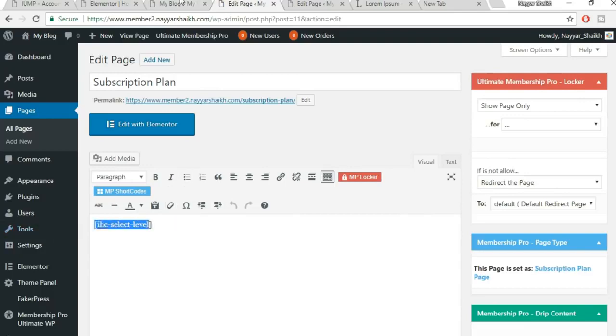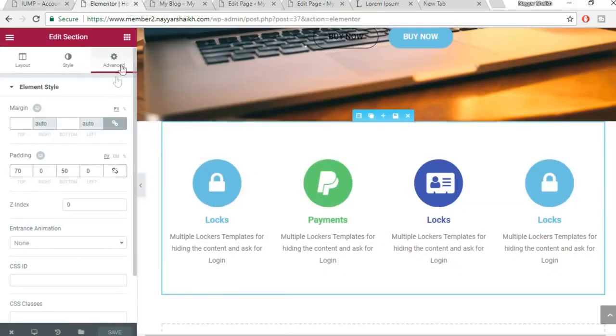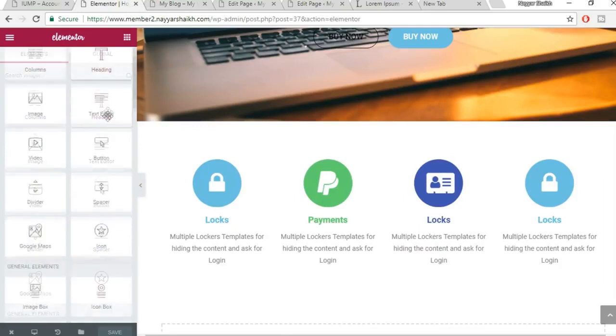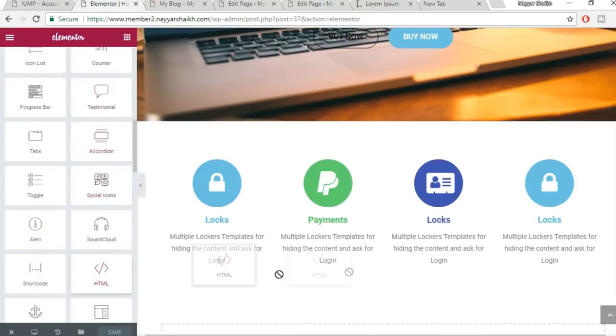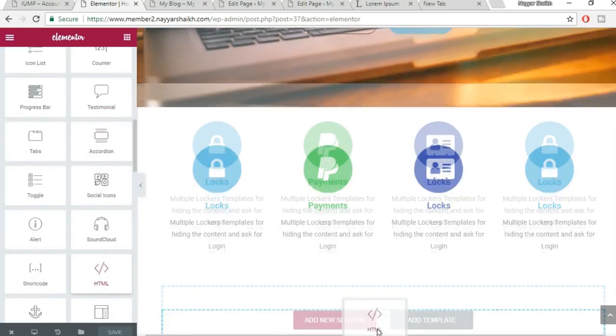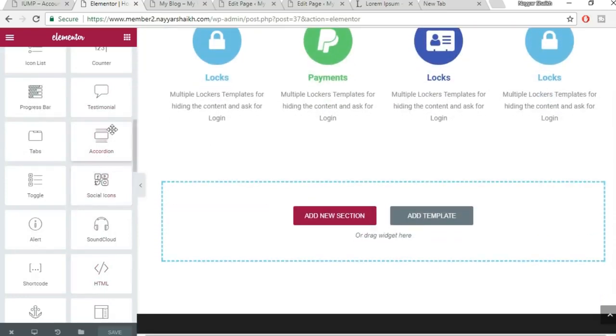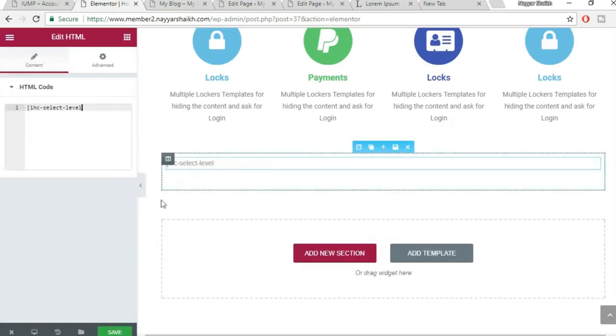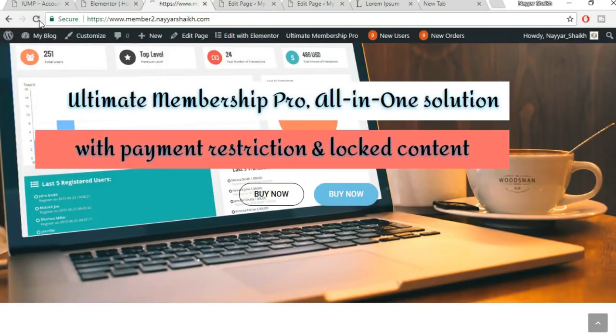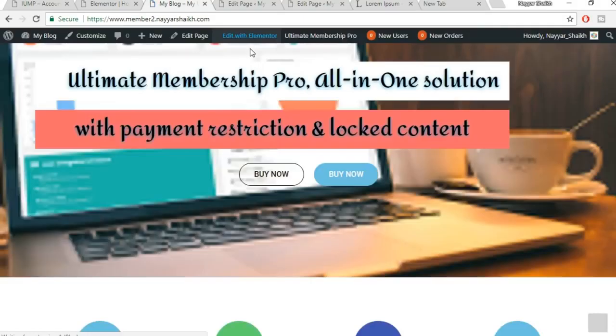Copy this shortcode. Come over here. Click on this button. Now select HTML text from here. Here it is, HTML, and bring this in the new section. So you just have to bring it over here and paste in this text over here. You cannot see any changes over here, but when we click on save changes and open this in a new tab, let's open this in a new tab.